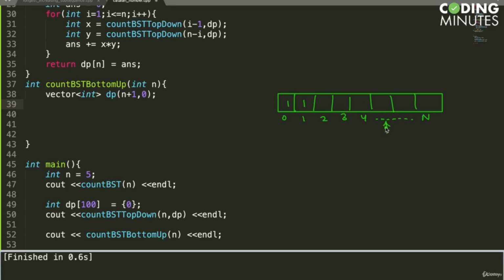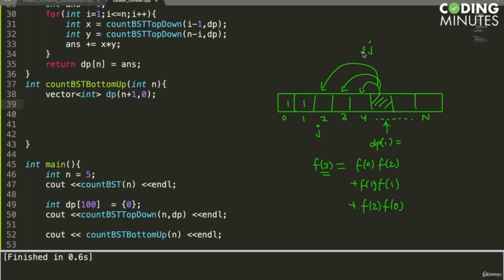Okay, so let's say this is DP of i. We want to fill this value, and we have already seen that it depends upon the solutions for the sub problems. Like for f of 3, we saw it depends upon f of 0, f of 2, and it also depends upon f of 1, because this was how the recurrence looked like. So for any value of i, it depends upon all values j, such that j is lying in the range 0 to i minus 1. So we will try to define dp of i in terms of dp of j. So let us see how we can code this solution.